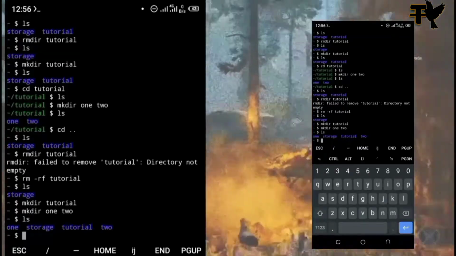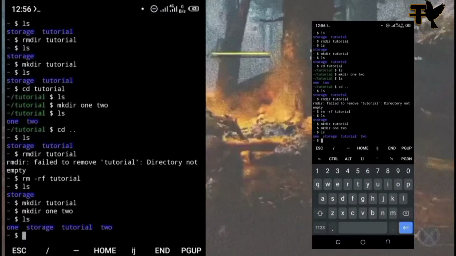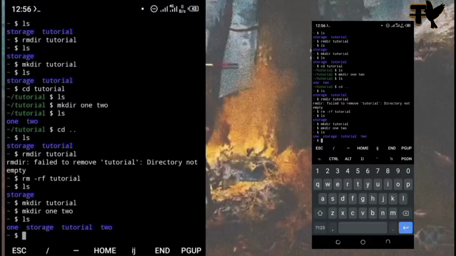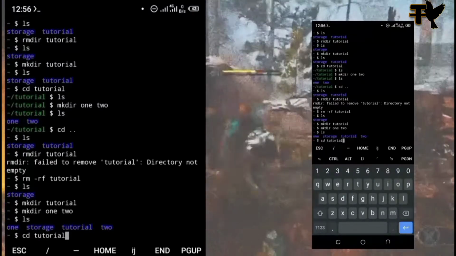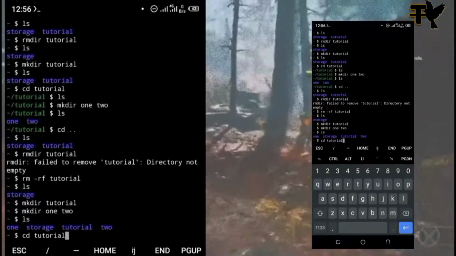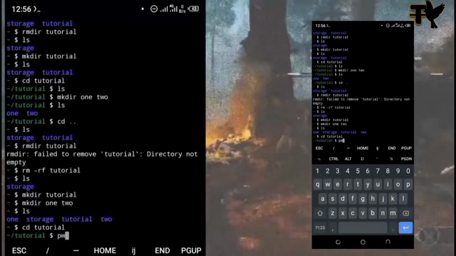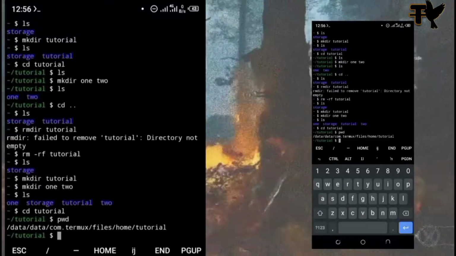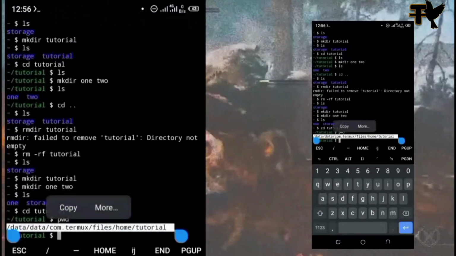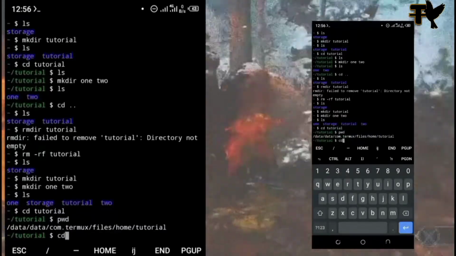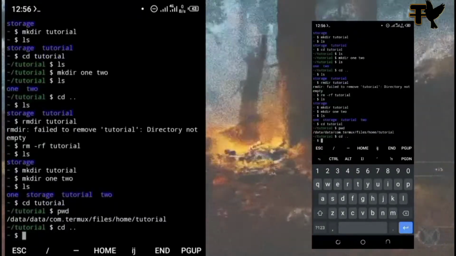So to do this, I'm going to copy the working directory of this tutorial. To copy the working directory of tutorial, I'm just going to change my directory to tutorial and click on enter. Alright, and now I'm going to type the pwd command, and as you can see, this is the working directory of tutorial. So I'm just going to copy this and I'm going to use the cd .. command to go back to my home directory.